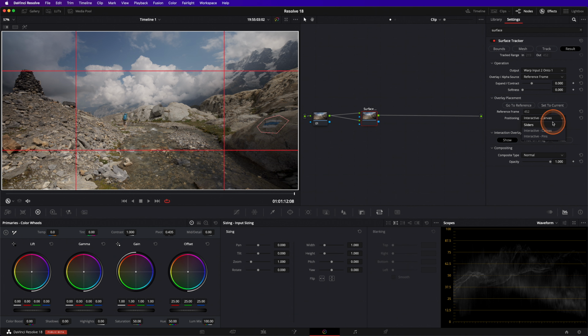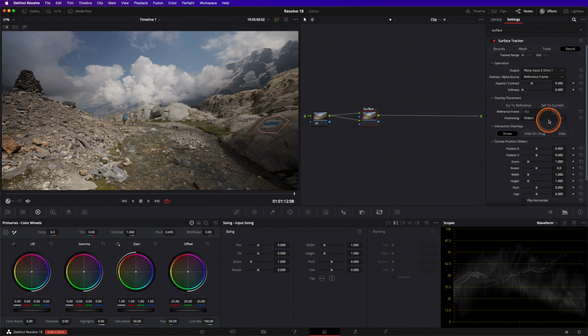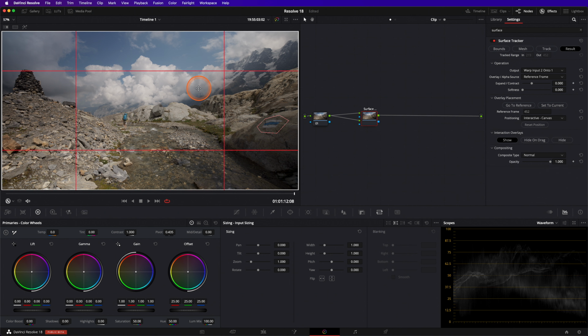I can reposition my overlay using sliders, or alternatively, just by clicking and dragging on the canvas. When you move the canvas around, be careful. If you click and drag on these red lines, you will warp or distort the image. But if you click somewhere in the middle, it will just do a simple move operation.